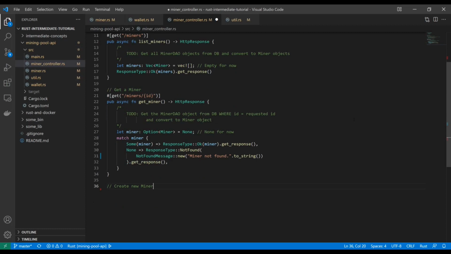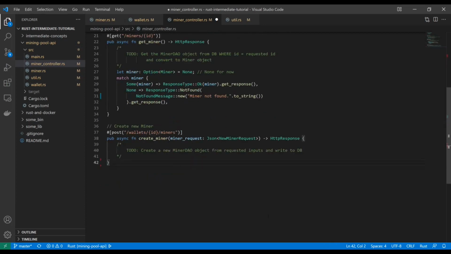And now our last endpoint is going to be where we create a new miner. And now if you notice, we have to actually go through the wallets to create a new miner because each miner corresponds to a wallet. But we're going to implement that in the next video as we do the database stuff. So for now, you can just disregard that at the moment. And this is what our function is going to look like here. As you can see, we're going to create a new miner DAO object from the requested inputs and write it to the DB. I'm just going to set this equal to another empty vector now because it'll be easy to just not get any errors from the compiler right now while we're just testing this thing out.